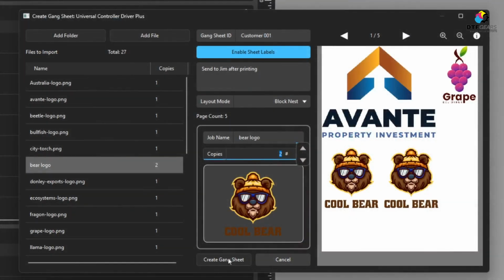That is all there is to it. The GangSheet Wizard is a powerful tool to streamline your workflow and keep your prints consistent.